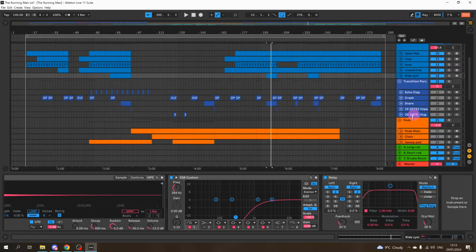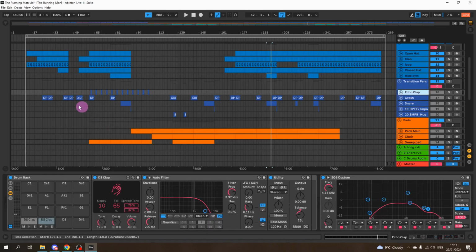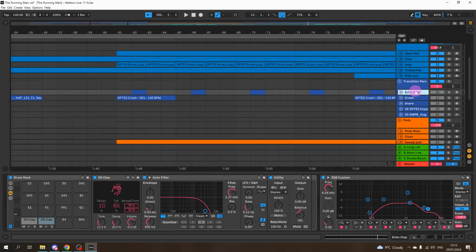We also have this separate section of transitional percussion. So this is things like crash cymbals, reverse cymbals, snare drum, some little impacts. So you can see I've got this little cool echo clap here, and this is more of a sound effect than an actual piece of percussion.